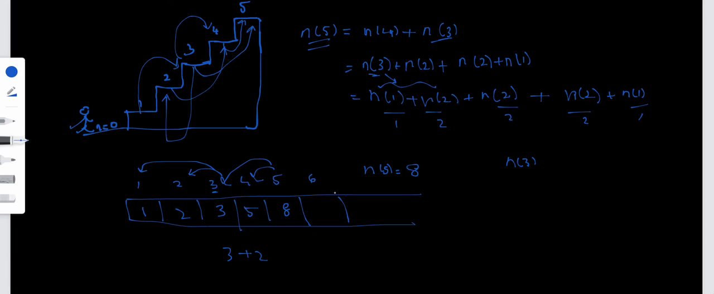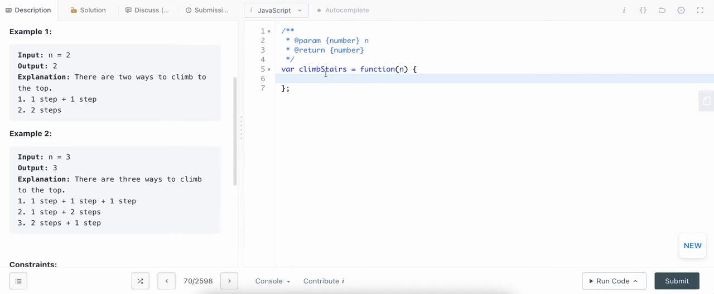And the same goes for however many steps we need; we simply calculate it accordingly. So for 6, again, it will be 8 plus 5, which is 13, and then 13 plus 8, and so on. We'll do the calculations as needed based on the value that we need to reach the top. Okay, let's code it up.